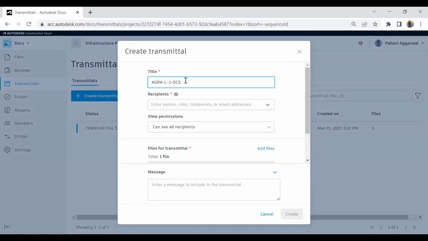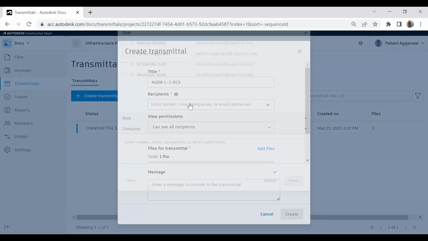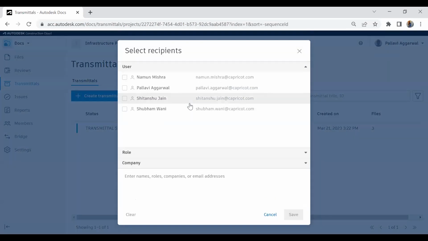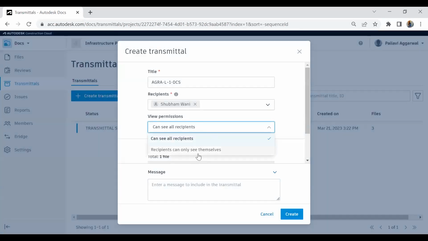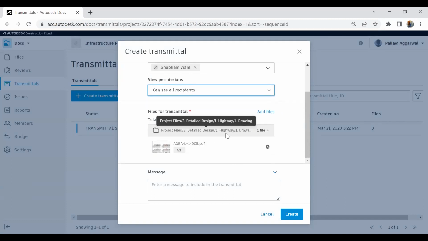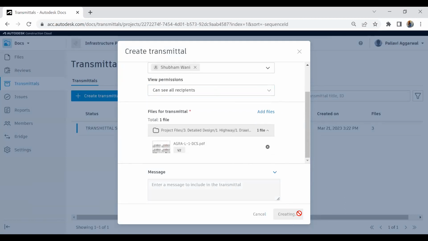That means the title of the sheet is marked like this. Recipients. Now, for example, it is a contractor that I'm supposed to inform. In this case, let's assume it is Shubham. And I'll put save. Now over here, there are permissions whether everybody should see or only the individual recipient should see. I can add more files, a message, and just create.